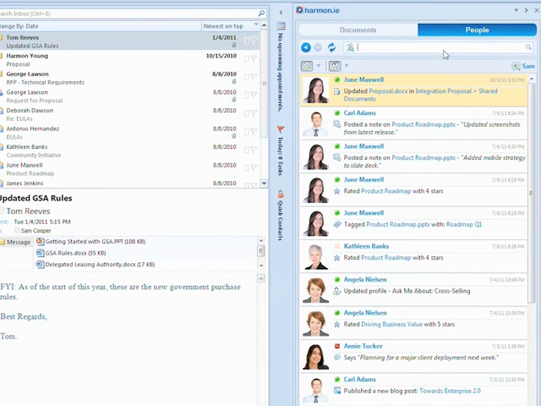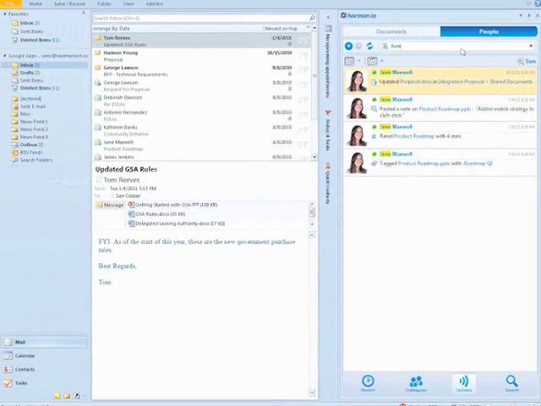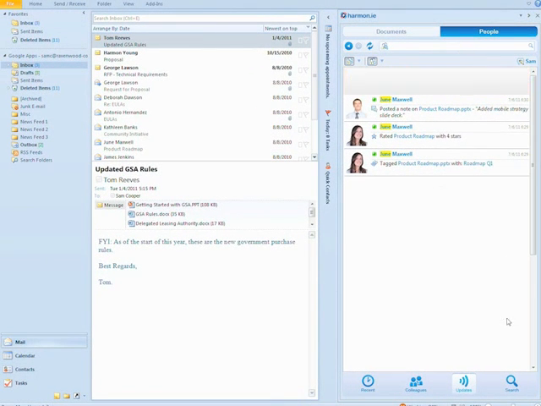Also, in the same way we filter documents, we can filter people actions. For example, I can see what June is working on. One of the key values of enterprise social networking is finding experts within our organization. Harmony enables us to search for people right from the sidebar. Prior to sending our proposal, we need legal approval. We'll use Harmony's People Search to find a GSA expert in legal.